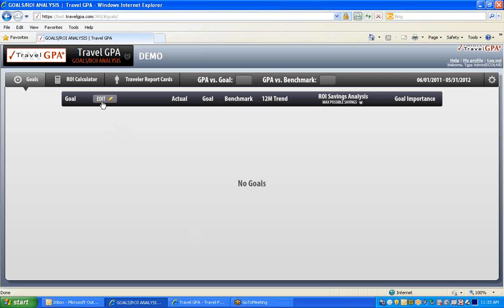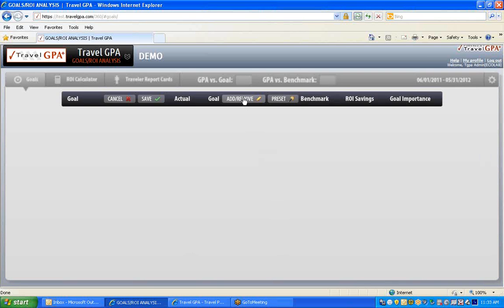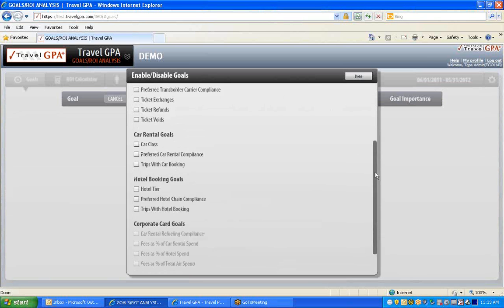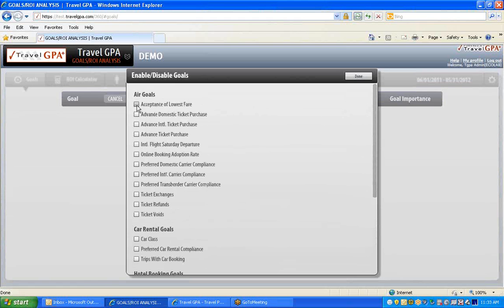So I wanted to show you how easy it is to set up goals in this system. You just click on Edit, go to Add Remove Goals, and then you'll see the list of all the goals that are available. And then you can just make your selections. I'll go ahead and put in advanced purchase. I've got domestic and international, or I could just do an overall.